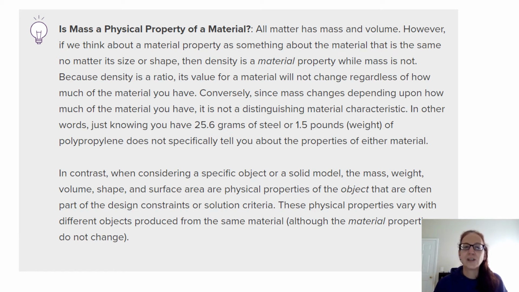In other words, just knowing you have 25.6 grams of steel or 1.5 pounds of polypropylene does not specifically tell you about the properties of either material. It just tells you how much of the material you have, but it doesn't tell you, does it conduct electricity? Does it float in water? It doesn't tell you anything about them. It just tells you how much you have of them.